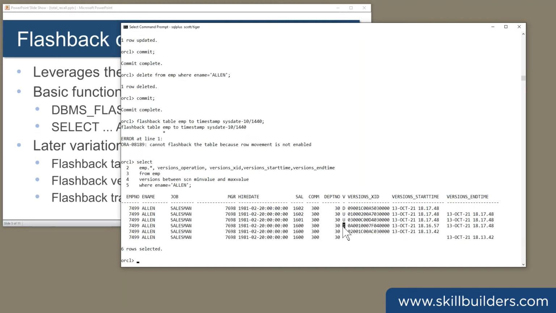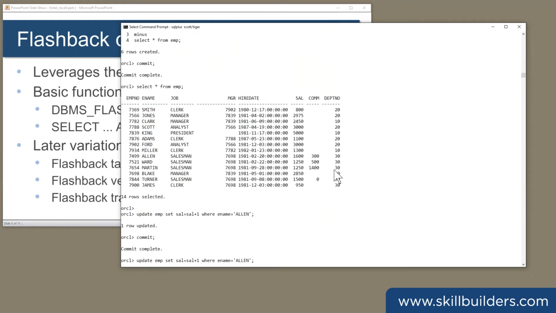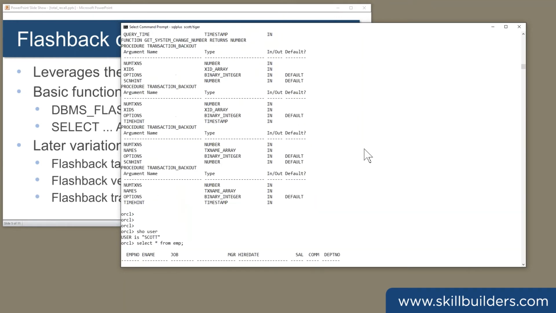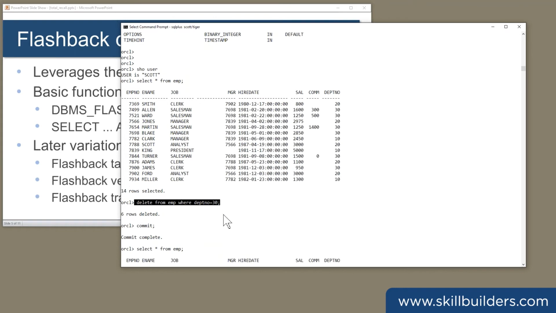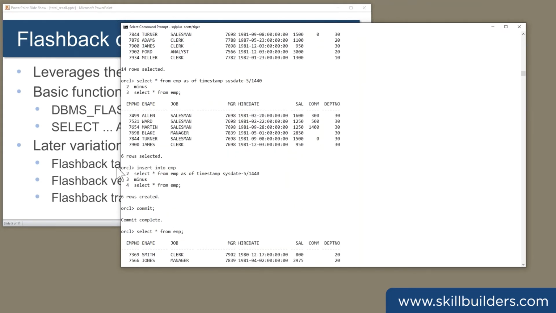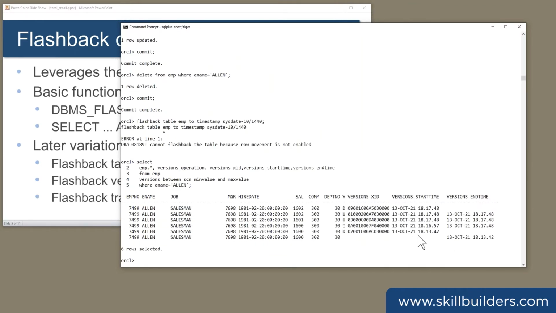And note, I inserted the row back in. And that I did at, where was it? This point, I deleted him there, and I inserted him back in with my compound query here. So we can track down when something happened. Could be invaluable. And we can put him back in.